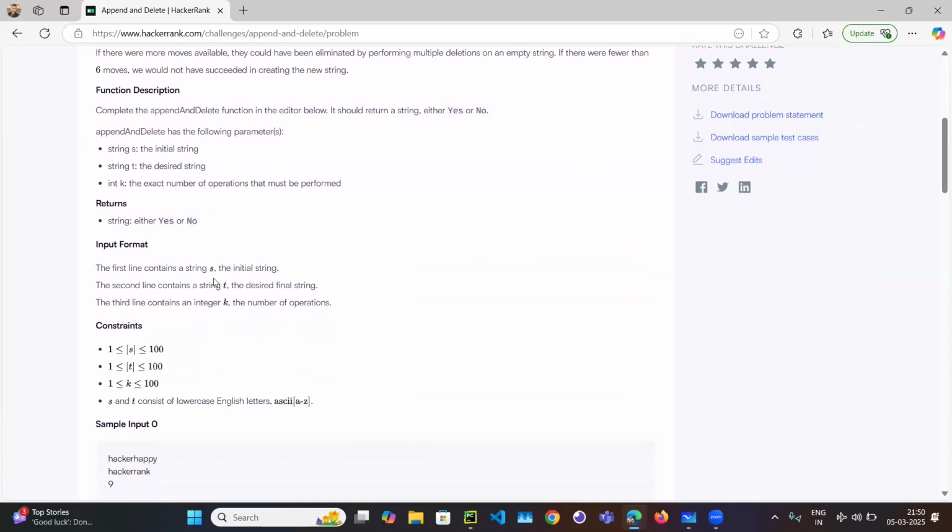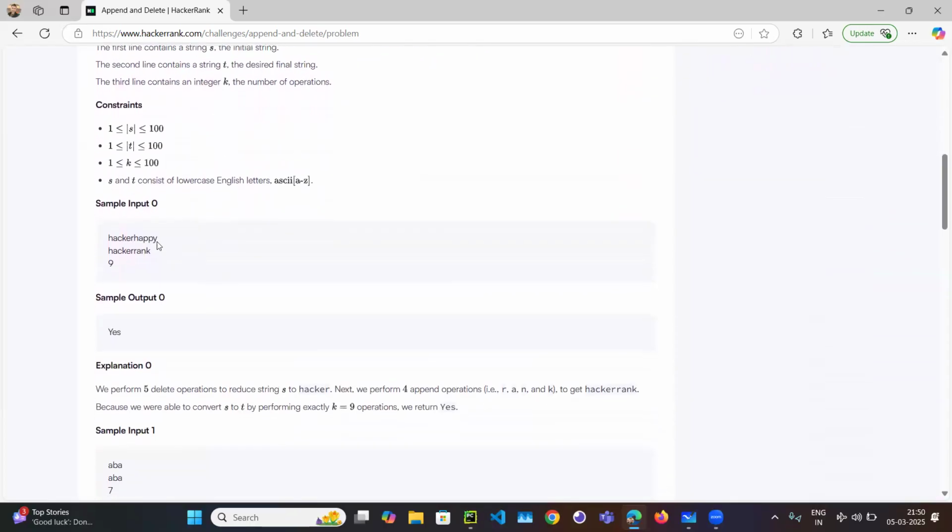Let's see another example. S is hacker happy, T is hacker rank, and we have to check, can we convert S into T in exactly 9 operations or not? If we are able to convert in 9 operations, then we return yes, otherwise we return no. So we will start.